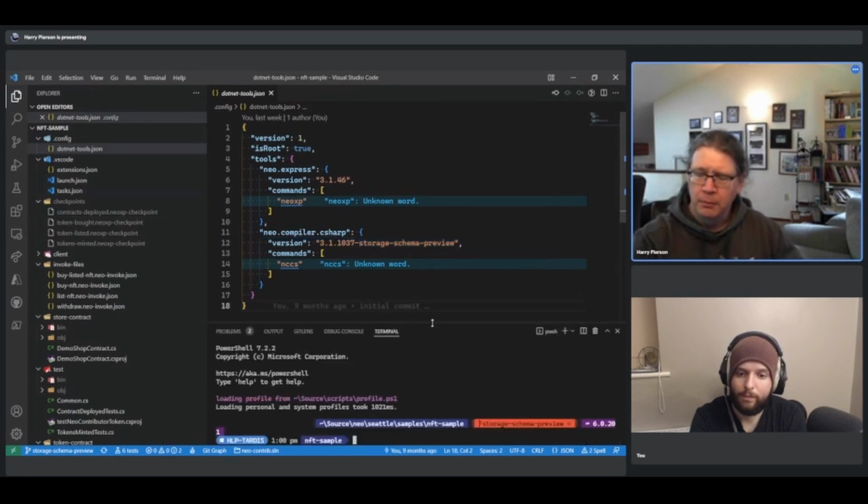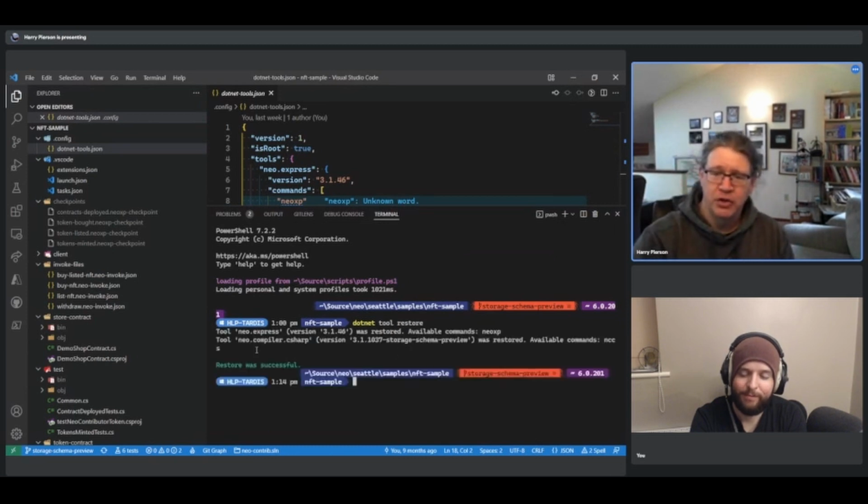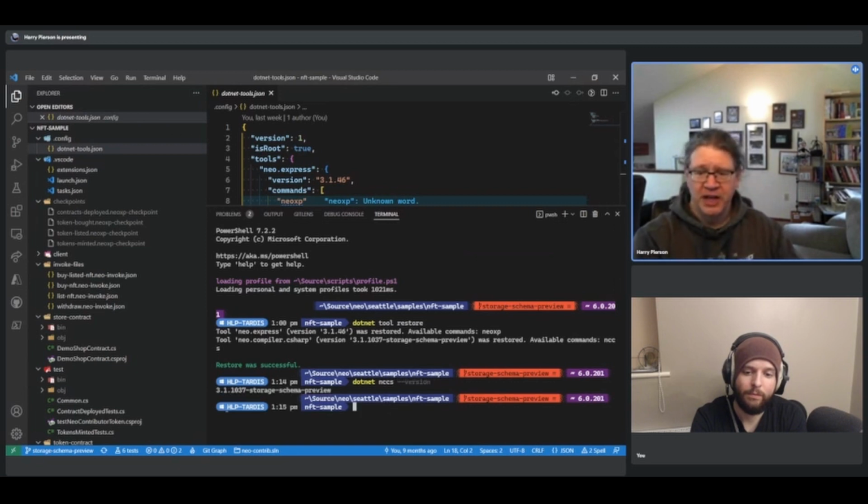But we automatically get this installed by running, we'll just bring up a command line window here. You restore this by just saying dotnet tool, you actually have to spell tool correctly, restore. And what that will do is go off and make sure that the Neo Express and the Neo compiler are both available. And then the way you invoke this is you precede it with the word dotnet. So if I say dotnet nccs and give it, say, version, we will see here that it's actually got the version number that we're talking about, the 3.1.1037, etc.